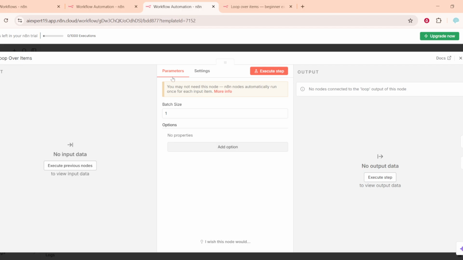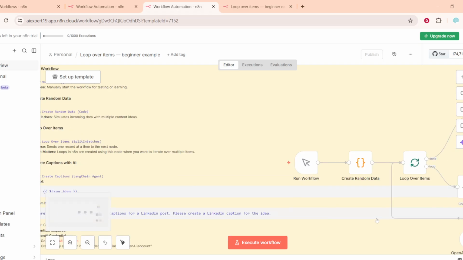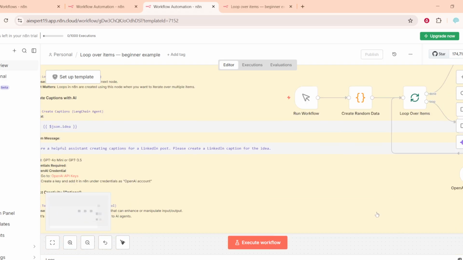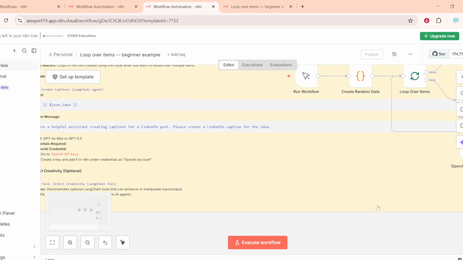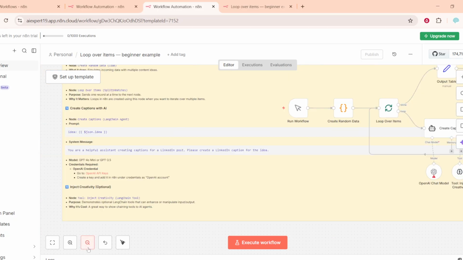After the loop over items node, add a node to process each item. You can use another set node for a simple transformation or an HTTP request node if you want to call an external service. Connect this processing node to the loop output of the loop over items node. The loop output sends items through one at a time, which is exactly what we want.